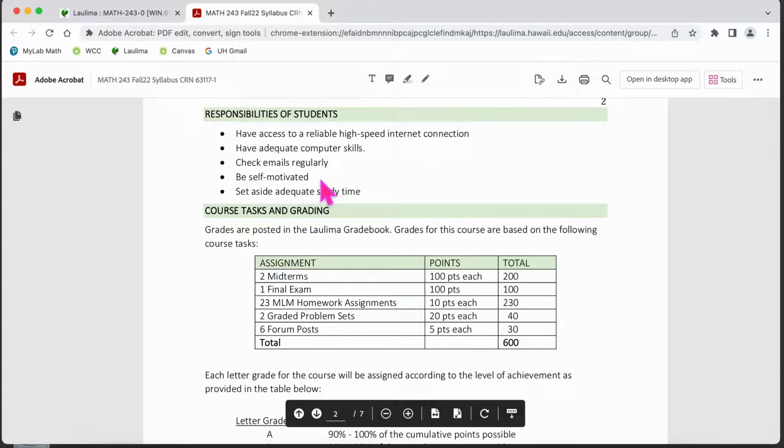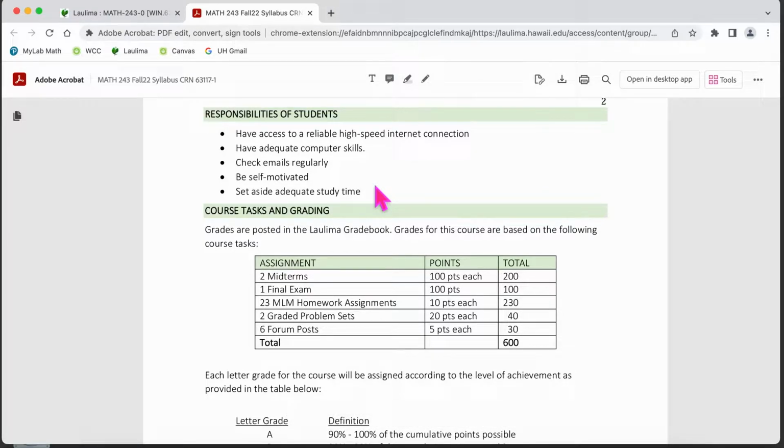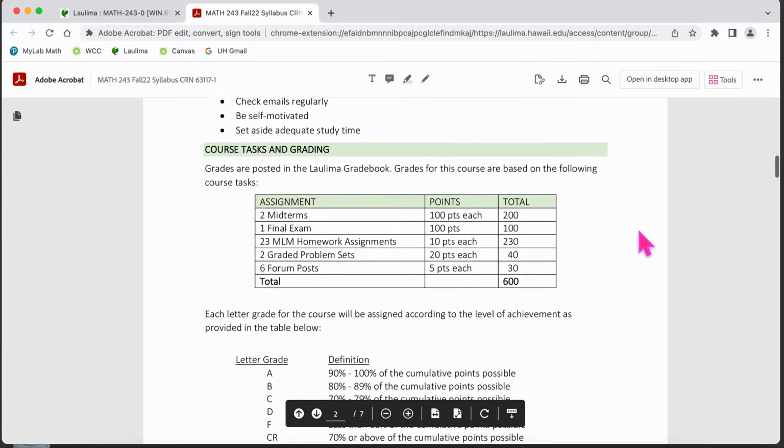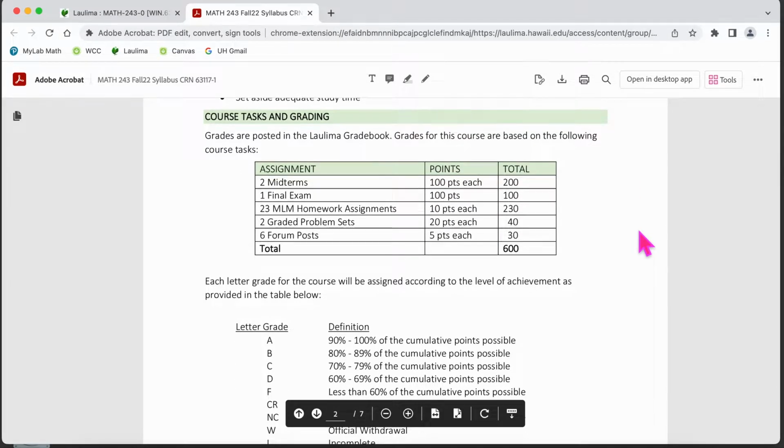So don't forget, you need to motivate yourself. Unfortunately, in an asynchronous class, students don't have real-time interaction. So being self-motivated, I think that's probably the hardest thing in an online class. And setting aside adequate study time, typically in a math class for every credit, you should allow at least 3 hours per week of study time. So we have a 3-credit class, so you should allow at least 9 hours a week. Everybody's different. You may need less, you may need more, but that's roughly about 9 hours a week.